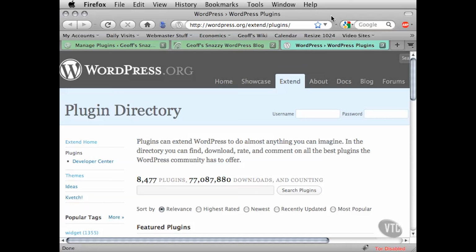And what I've done here is I've gone to WordPress.org's plugin directory. This is an online directory that showcases a lot of the available plugins for WordPress. So here's the URL, here's the address. It's going to be wordpress.org/extend/plugins. Or if you want, just do a Google search for WordPress plugins, and usually it's the very first search result.